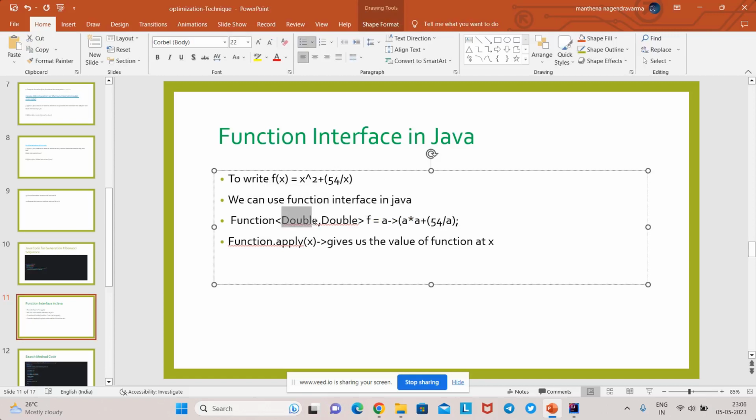This initial double indicates the type of the variable, and this double indicates the type of the output which we get. So both are double. Now we want to write this x square plus 54 by x. So we use this lambda function to write the function in the function interface. So this was a square plus 54 by a, which was the function which we need to write.